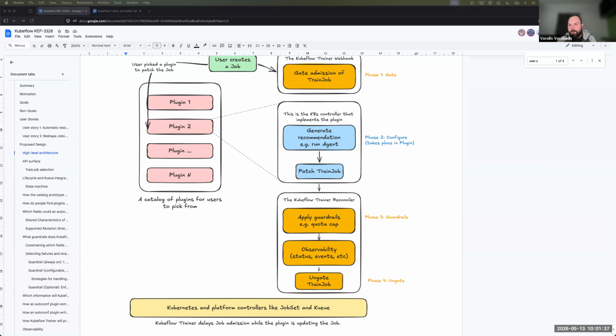Or you can have a protocol where a user creates a job which is malformed so that it doesn't go through. For example, it uses a fake queue name, which is what I did. And then there's another controller which doesn't patch that job, it just creates a new one. So there's nothing stopping users from creating bad plugins. What we can do on the Trainer side is start with some basic guardrails. And here I have suggestions, which mostly focus on applying quotas.